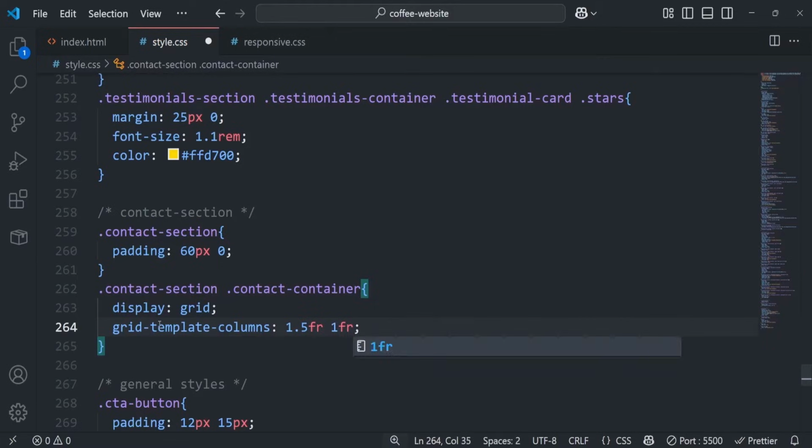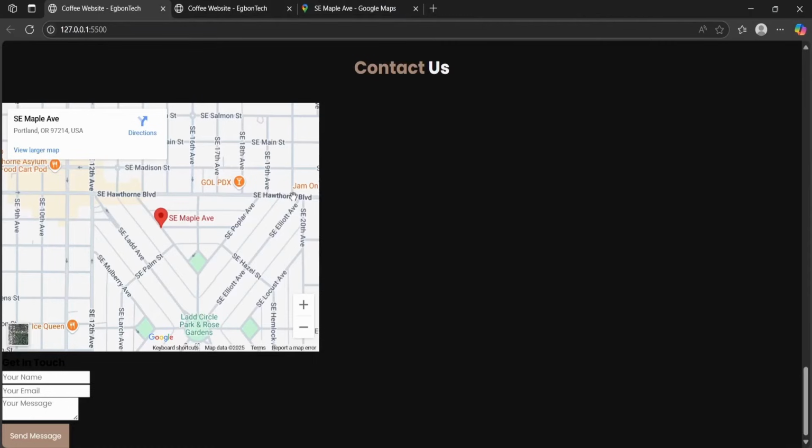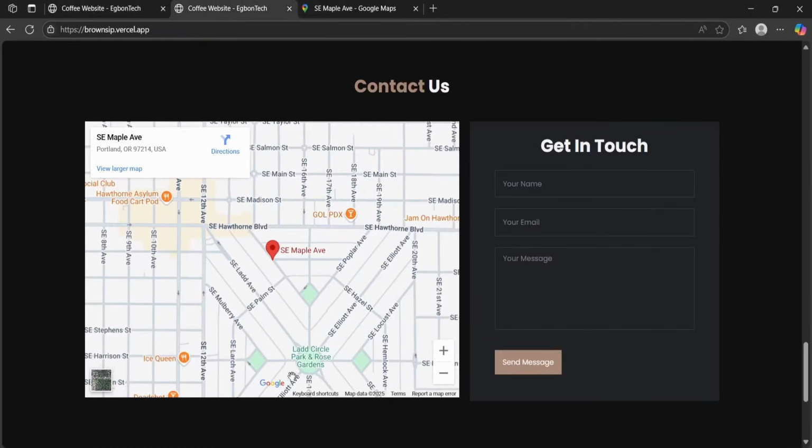Now what I'm doing right here is that you know that we are going to have the map before the input. So I'm telling the map container to occupy 1.5 fraction and the input container to occupy 1 fraction. And that is going to ensure that when you check the finished project, you're going to notice that this map container actually occupies a larger width than this input. Okay, so it's occupying 1.5 fraction, while this input is going to occupy 1 fraction.